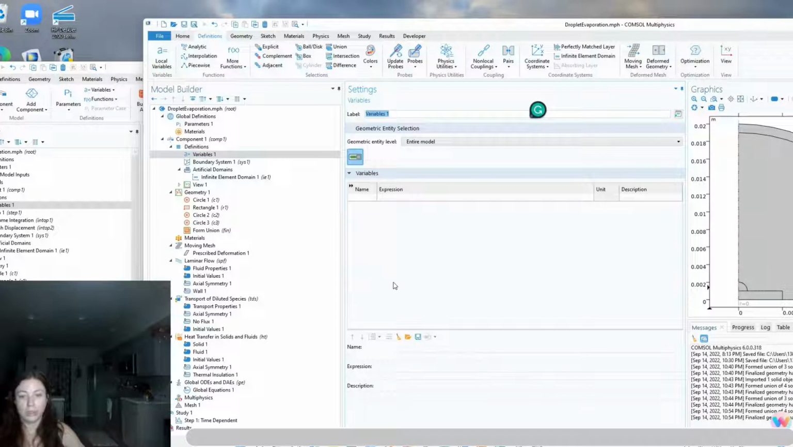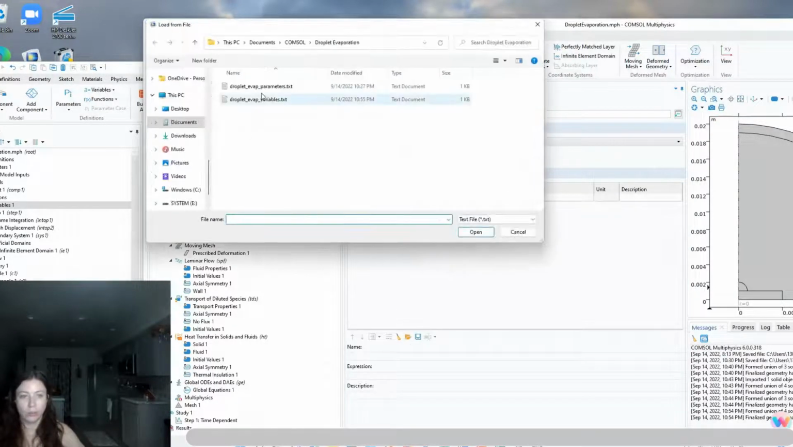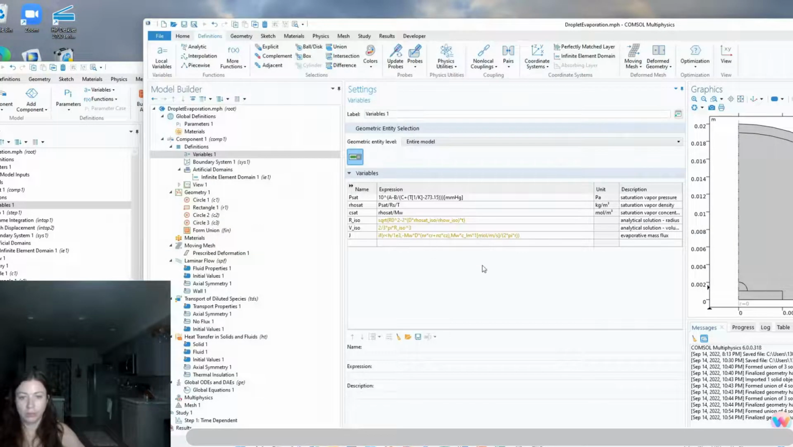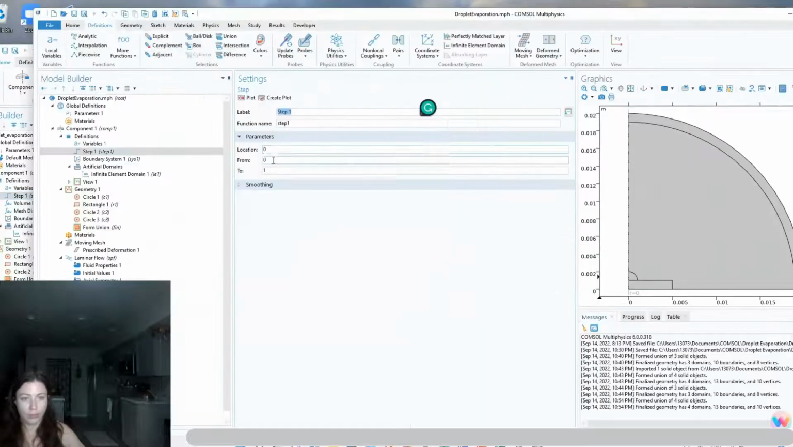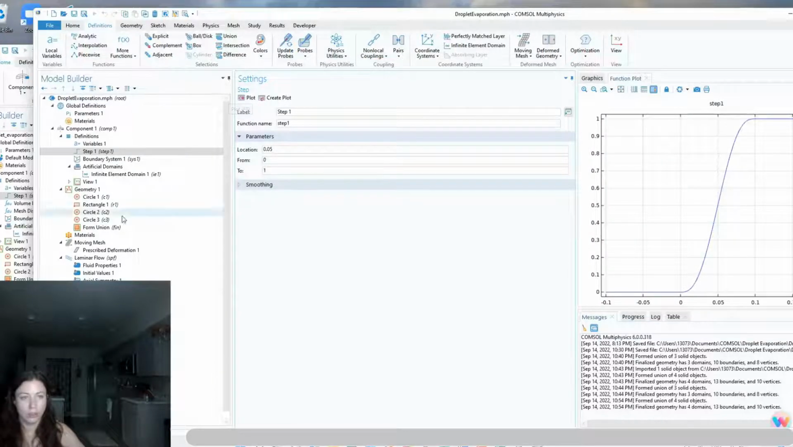Definitions, local variables, and then we'll just import from file, load from file, droplet evaporation variables. There we go. Some of these are in gold because it doesn't recognize the function or operator yet, although it will shortly. And then we've got to add a step function next, from 0 to 1 at 0.05. There's our plot of the step function.